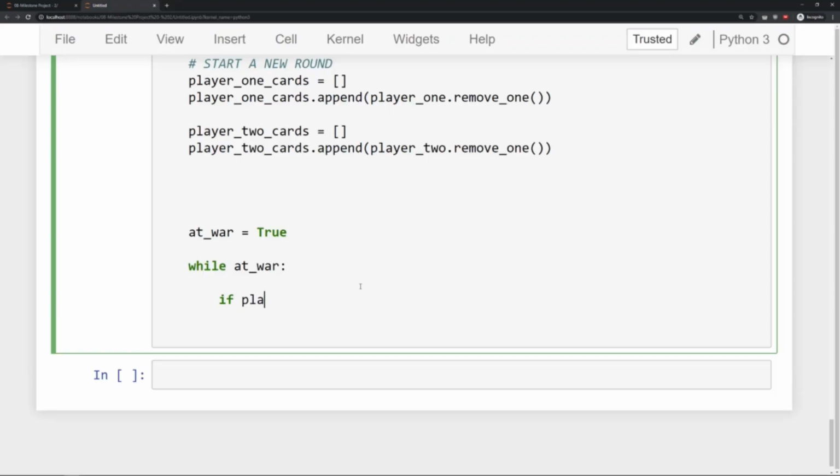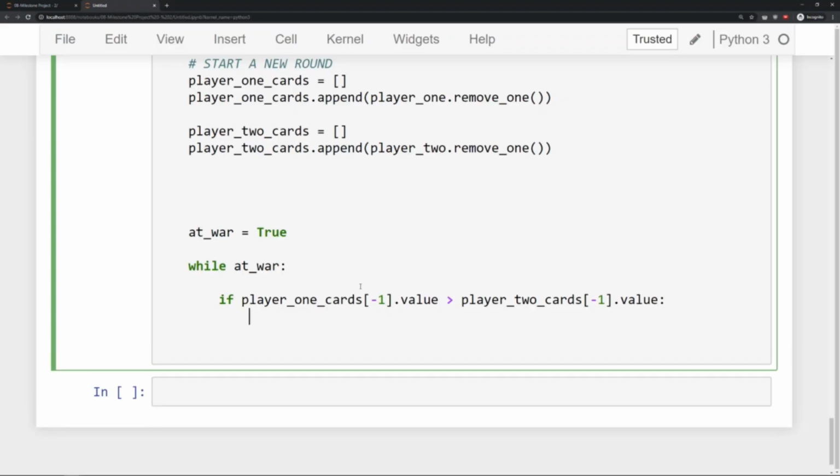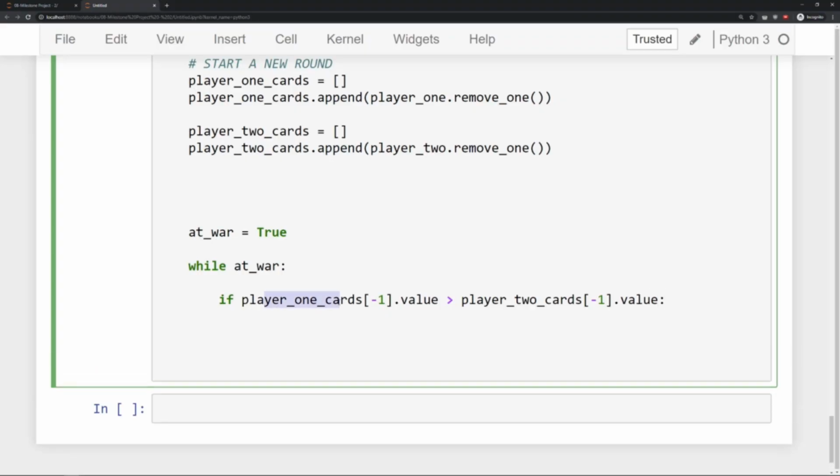We'll say if player 1 cards, and what I'm going to do here is say -1 dot value is greater than player 2 cards -1 dot value. So in this case, player 1 has beaten player 2. Now you're probably wondering, why are you using -1 here?